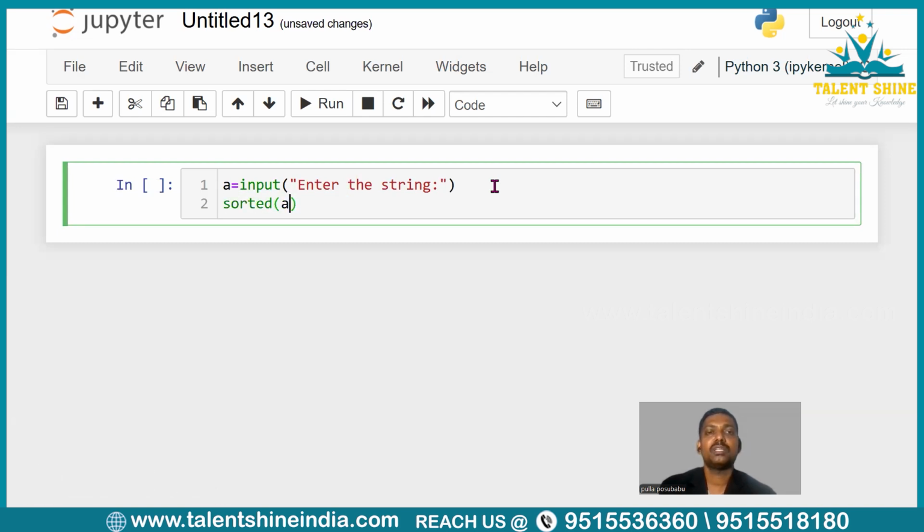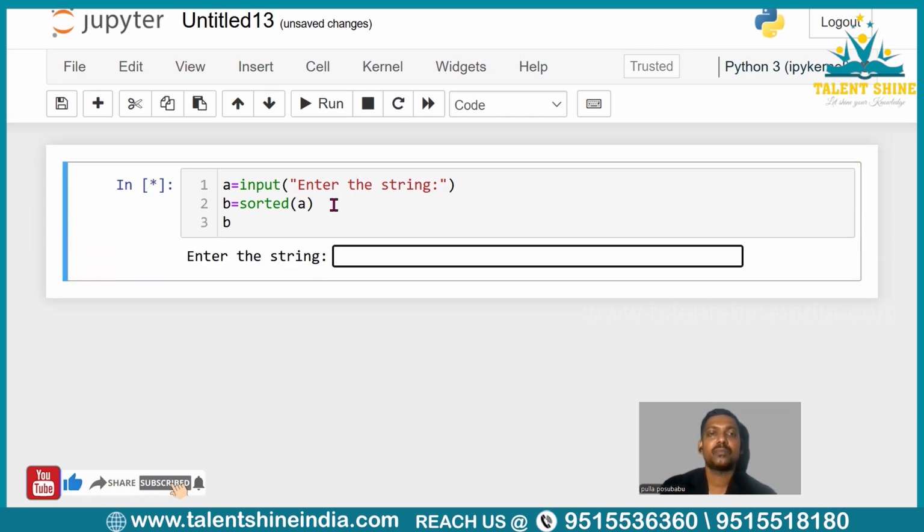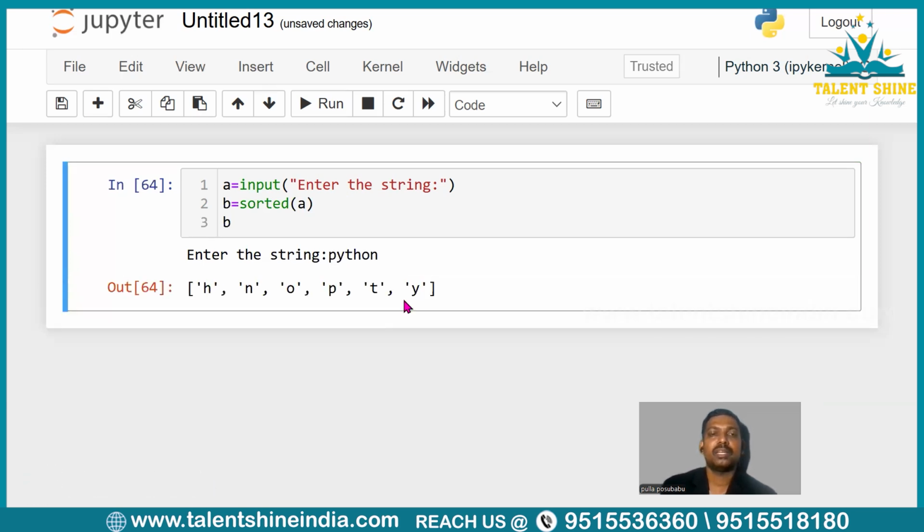What we have to sort? The characters which are there in the string. Since we have to get them in ascending order only, no need to use the reverse flag here. By default, reverse is set to False. Now let us save it in one variable. So B equal to sorted of A. Now after performing this action, let me execute it. So here I'm writing Python. Now click enter. Now this is the output we got.